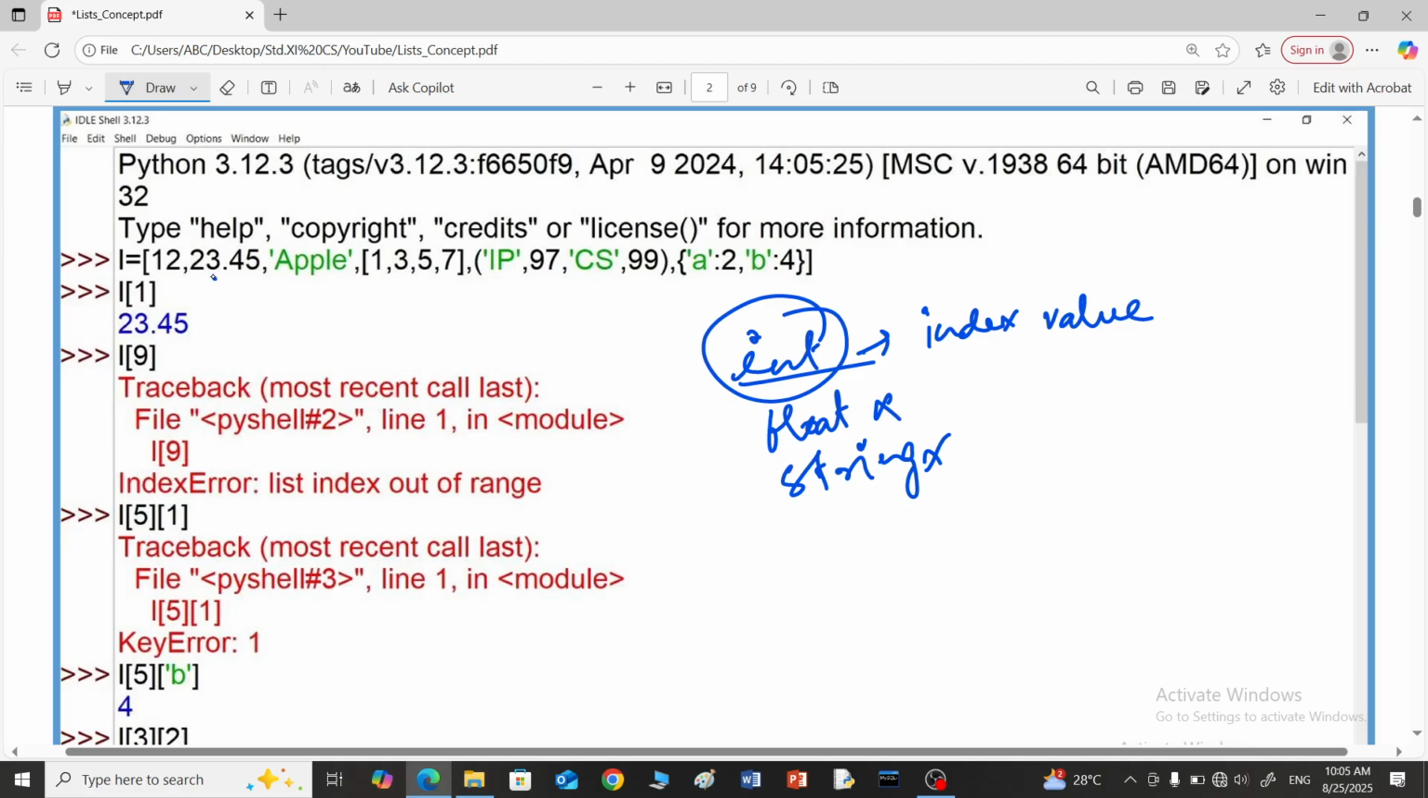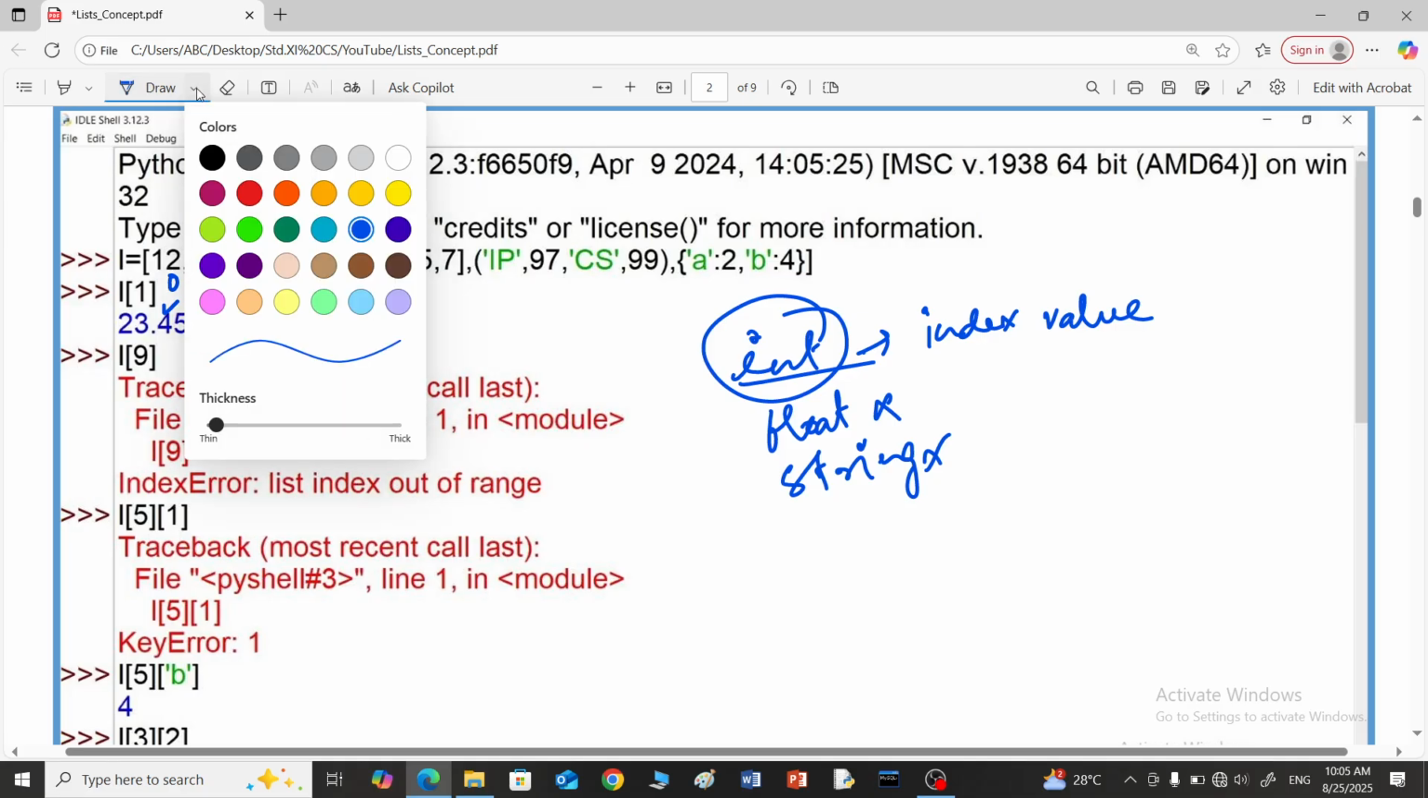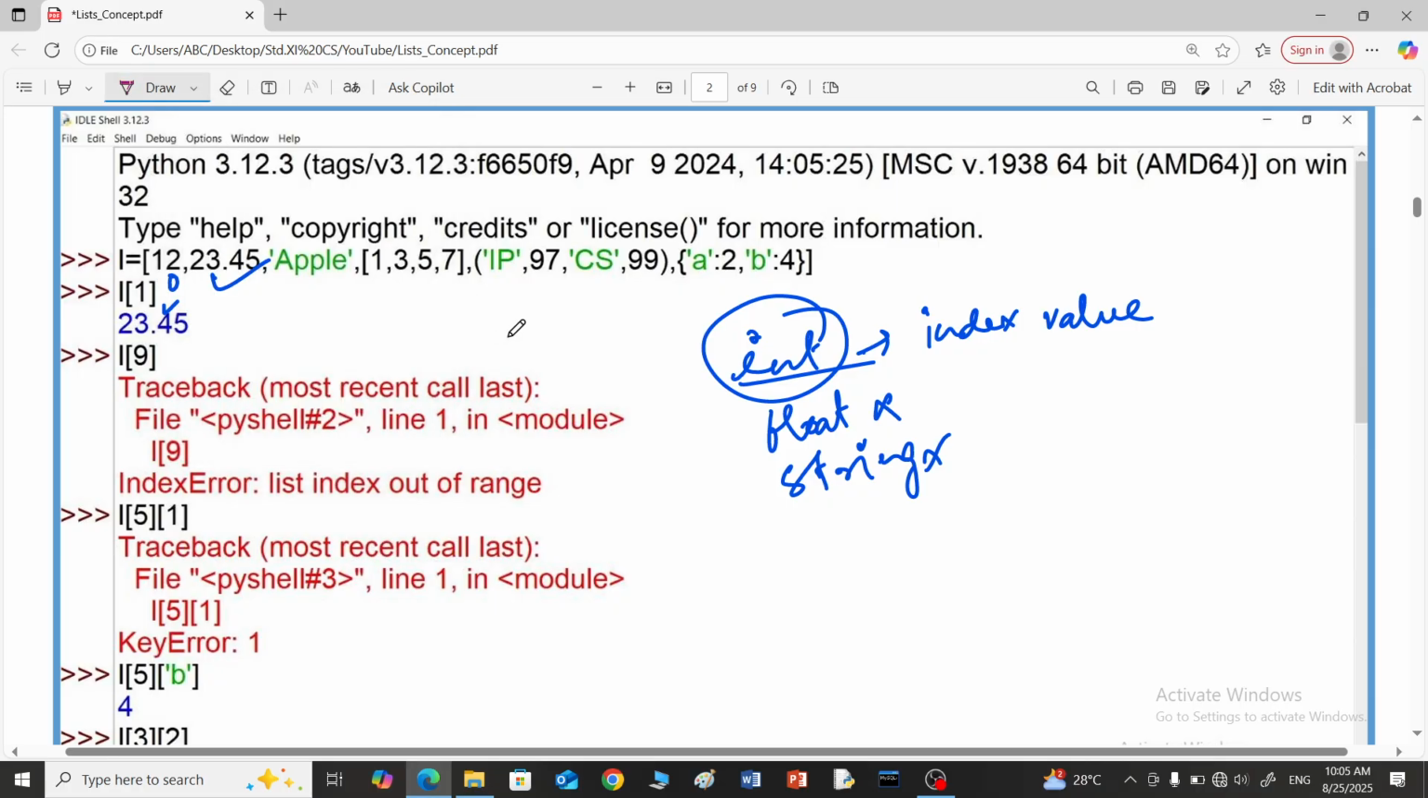So now look at here. This is the list L of 1. So this is 0. Let's change the pen color. Look at here. This is 0 index, first index, second index, third index, fourth index, fifth index. So L of 1 means I want to fetch the data 23.45. Is L of 9 here? No, only till L of 5. So whenever we call L of 9, this is the index error, means the index is out of range.